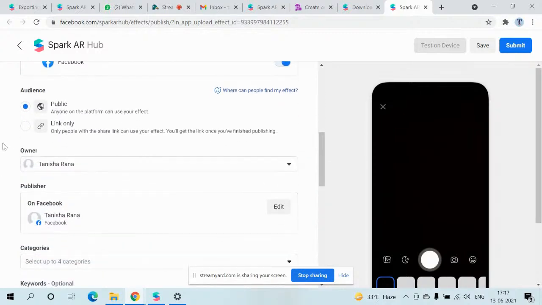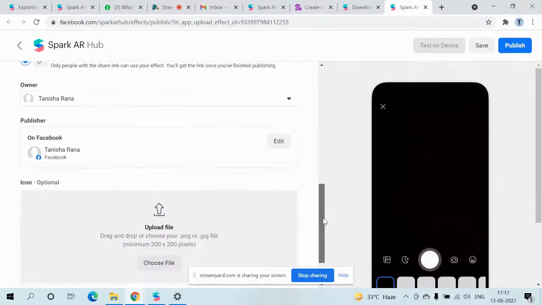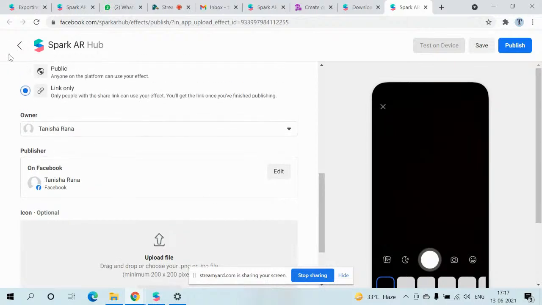And you can also have control over who sees your effect. If you select public, it will be visible to anyone who comes to your profile on Instagram or Facebook. If you select link only, it will be available only to people who have the link. I have already submitted this one, so I'll stick to link only because I don't want repetitive effects coming on my profile again and again.